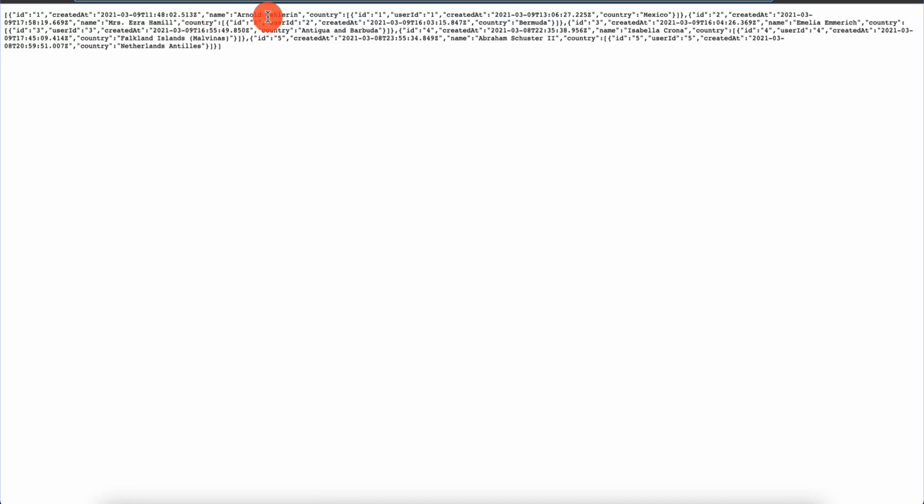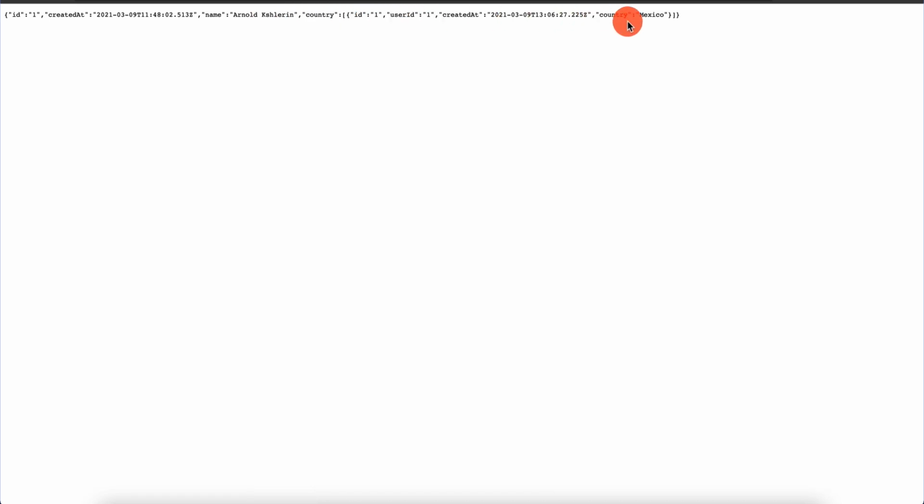We can go back to our API. We can do users one. This is Arnold. Country is Mexico. You see, there's only one country, but it's an array. Country is actually an array. You see that angled bracket here and an angled bracket? That means it's an array. In this case, we only have one record, but we can have multiple records as easily, and we can create one or many records. It doesn't matter.